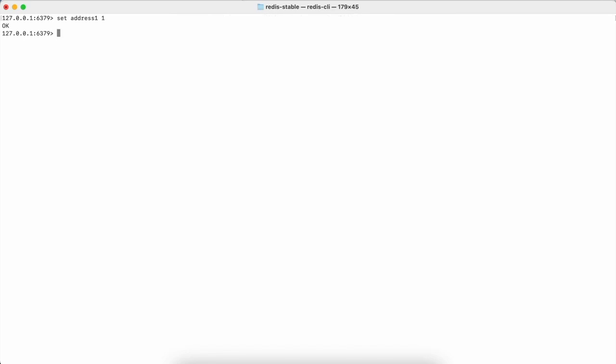So now I want to increase the value, so I can simply do incr address 1, and the value will be incremented only by 1. We have stored the 1, so the next value will be 2. Now if I get the address 1, you will see the 2 is stored. Again I will increase, it will be 3.